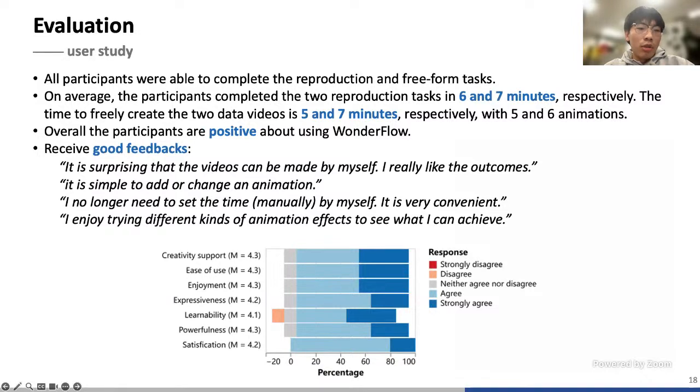All of them can complete the tasks, and on average, for the 2 reproduction tasks, they need 6 and 7 minutes. And for the freeform tasks, they need 5 and 7 minutes. And they are all positive about using WonderFlow. We also received many good feedbacks.